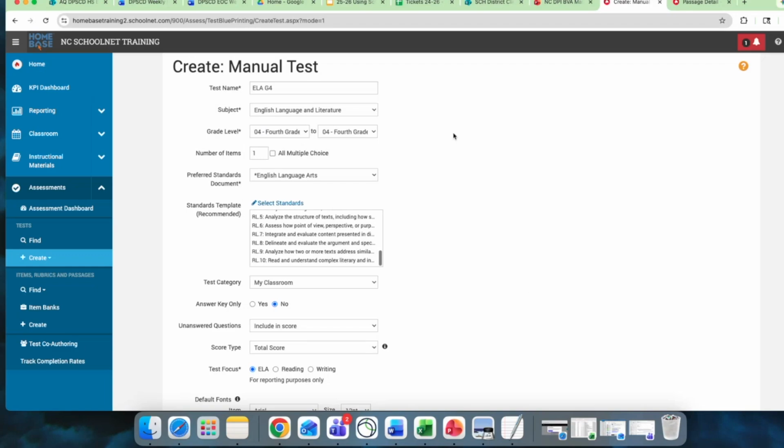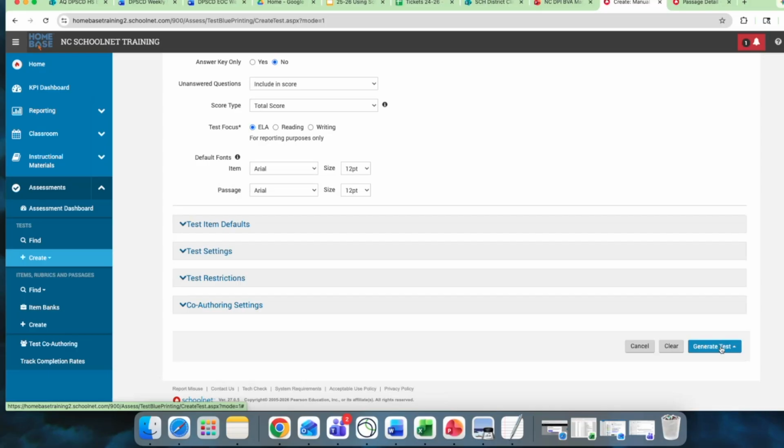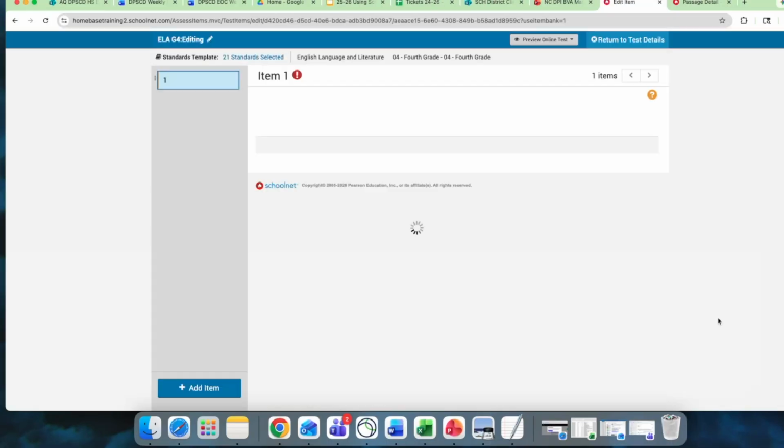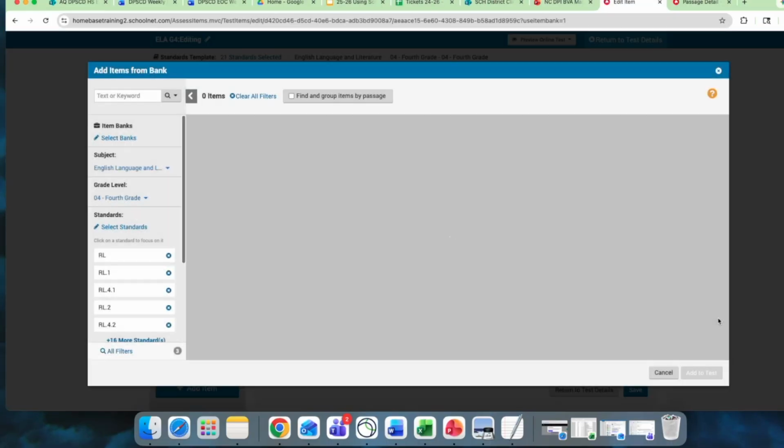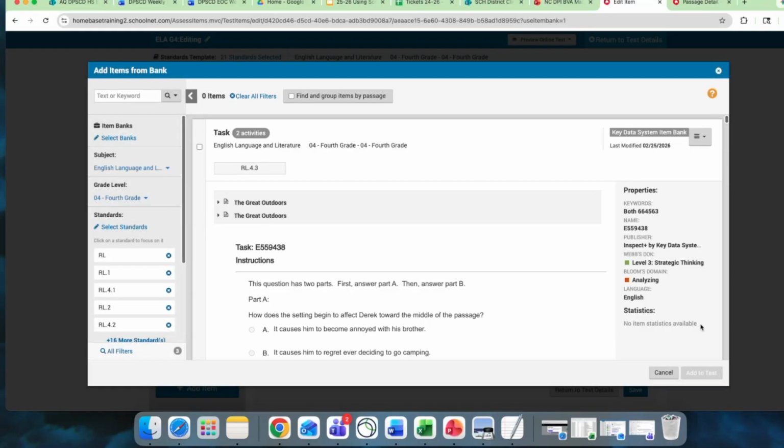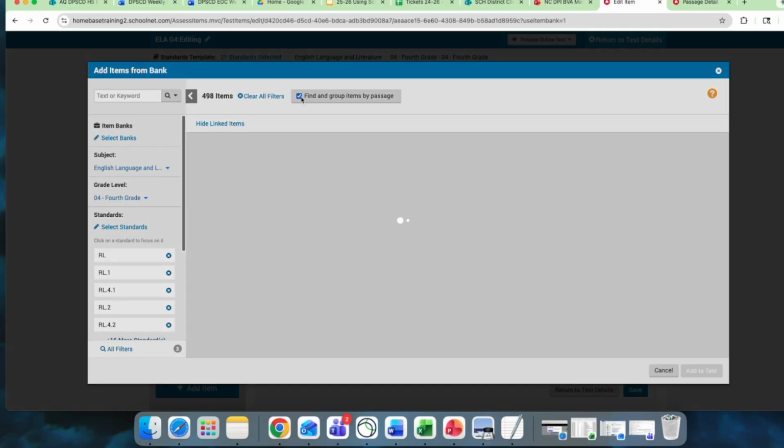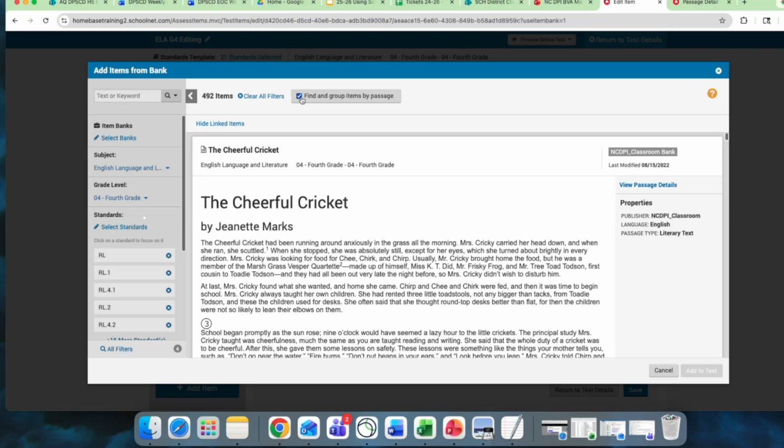Yep, not a problem. So I set up my test here. I go down to the bottom right. It says generate test. You can write your own questions, or you can say use items from an item bank. So I'm going to click use items from an item bank. And now I'm back where you saw me originally. I have my subject, my grade, my standards selected.